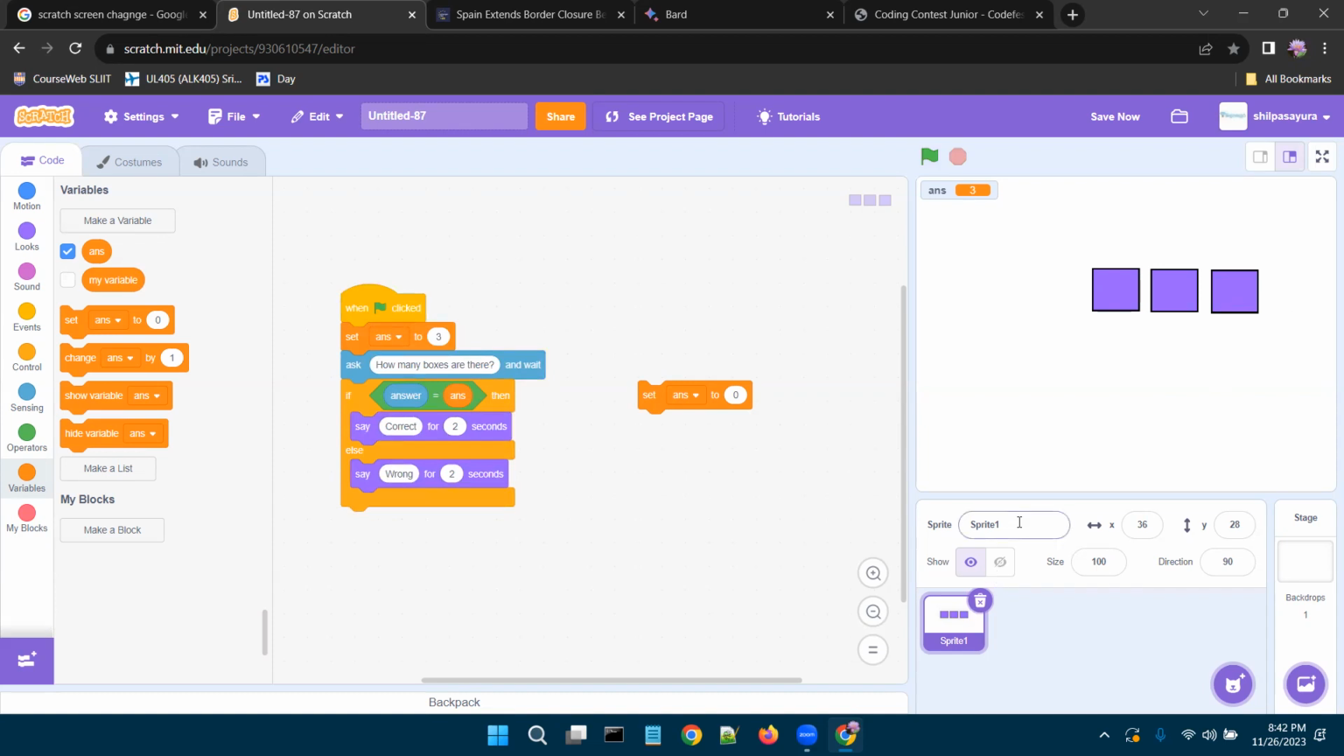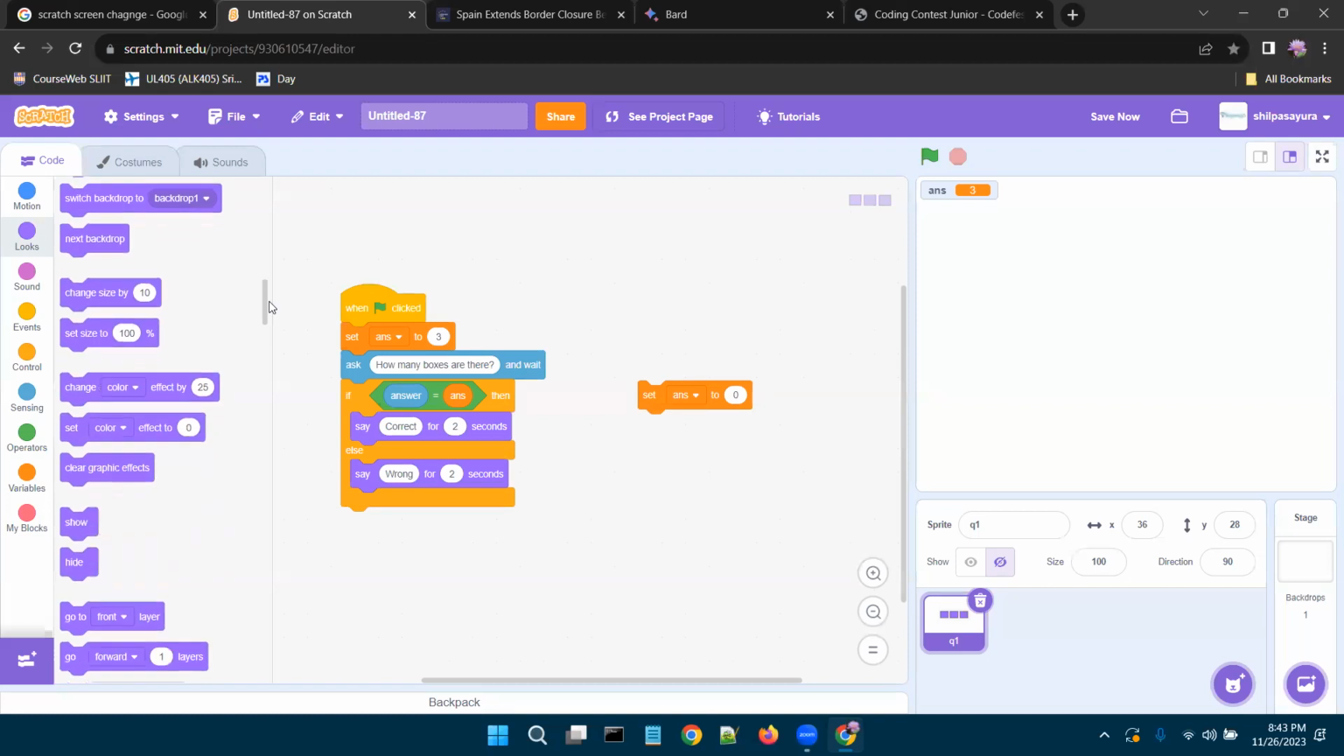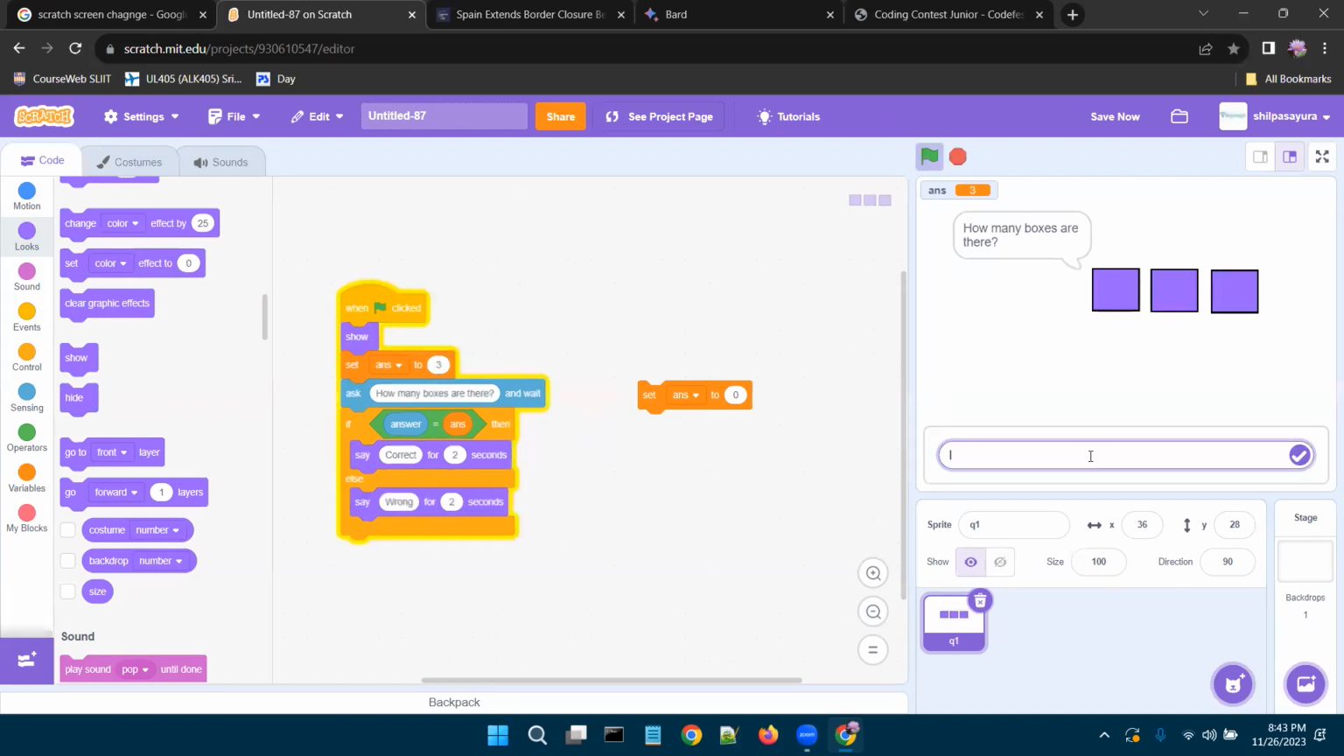This sprite, we name it as Q1. Right? We hide it when we start. You can hide it with this button. It doesn't come. But here, we can go to looks and say show. Now it will come, show. Now it is asking the question.